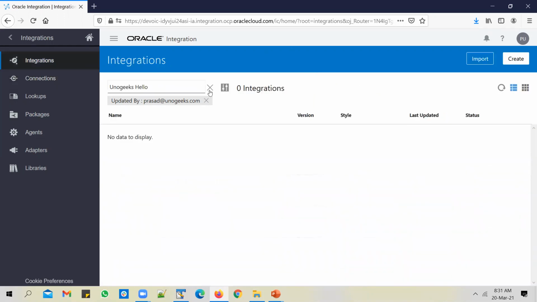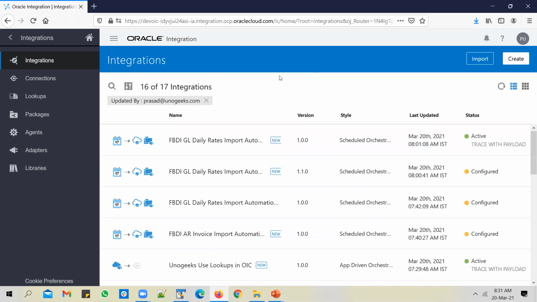So this way, I'm able to make this OIC instance look like SIT or UAT, which has got no reference to the integrations that are part of the package, right? So we have a package which has two integrations and two connections which are used in those integrations. So all of it is captured in the package.